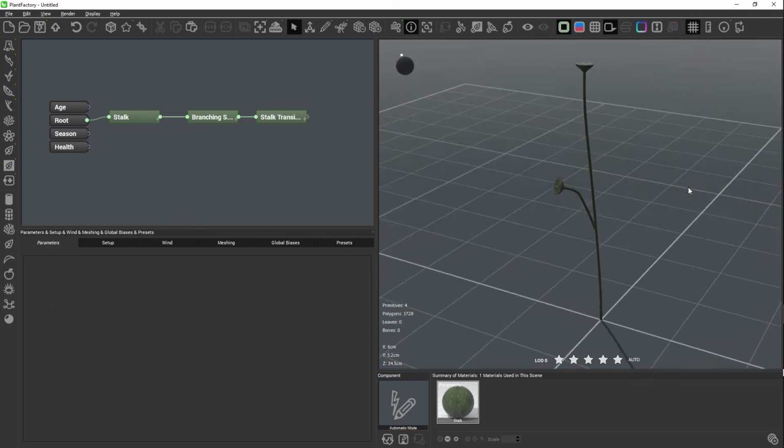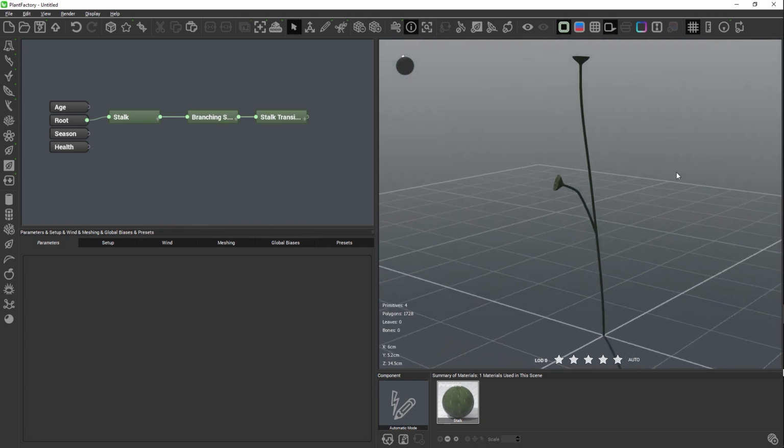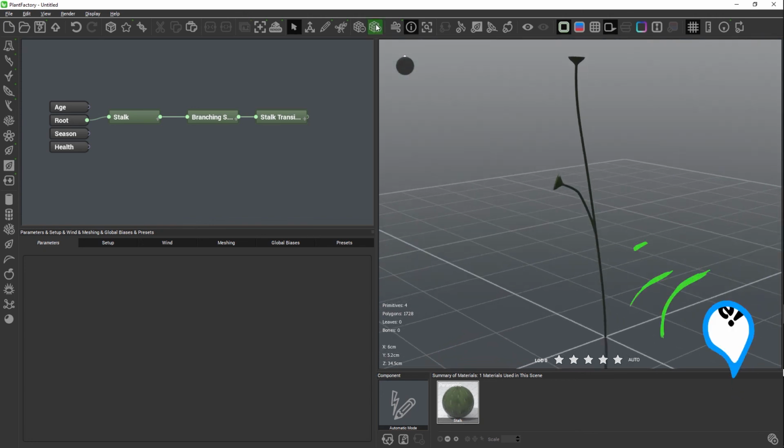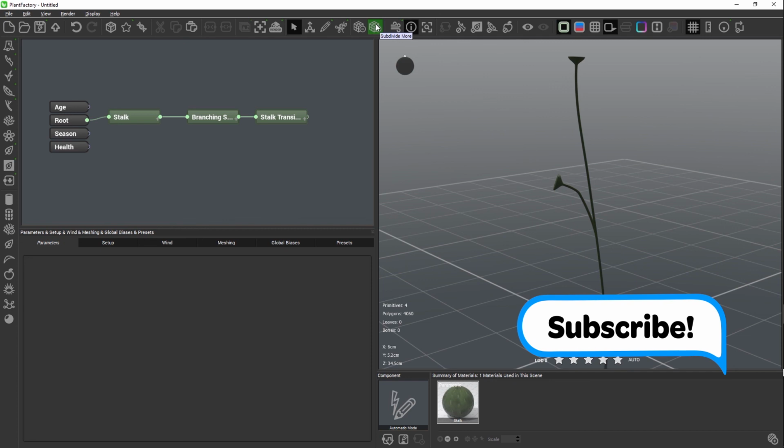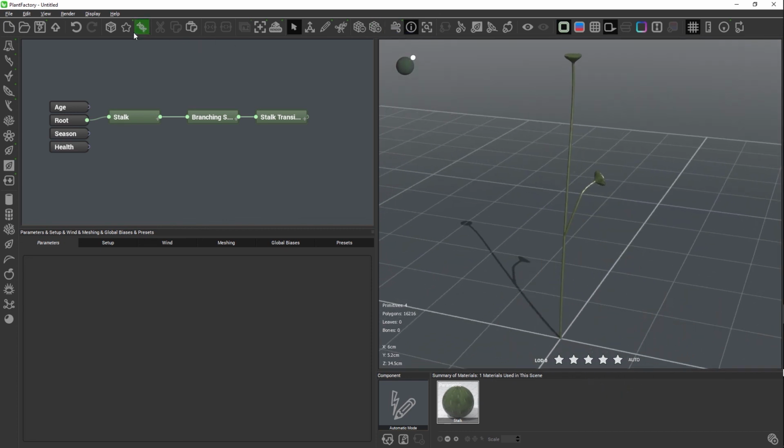So let's take a look at what we currently have. I'm going to increase the resolution just a bit so that we get smoother curves. And let's create a couple of variations to see what that looks like. And I think that's not too bad. So in the next tutorial, we'll take a look at how we can add leaves to our flower.